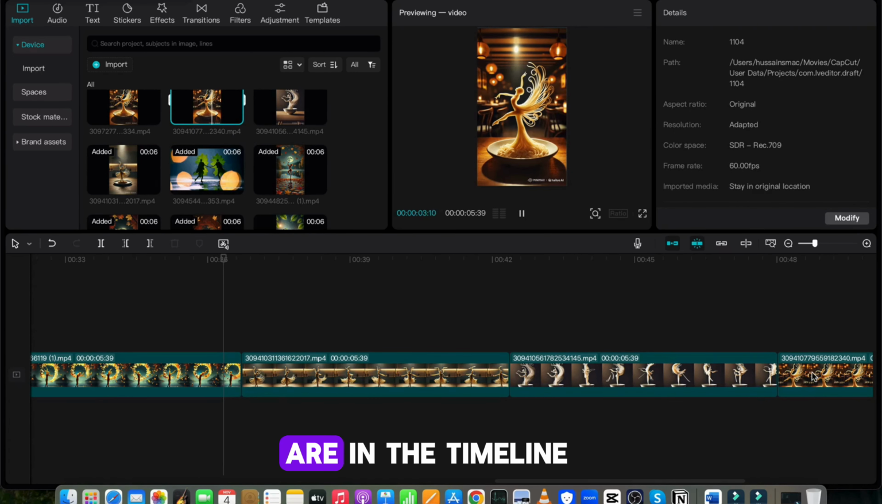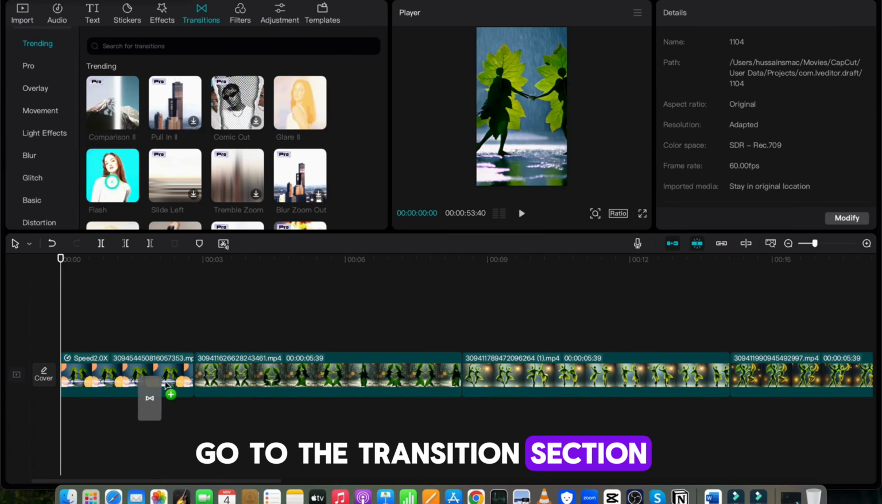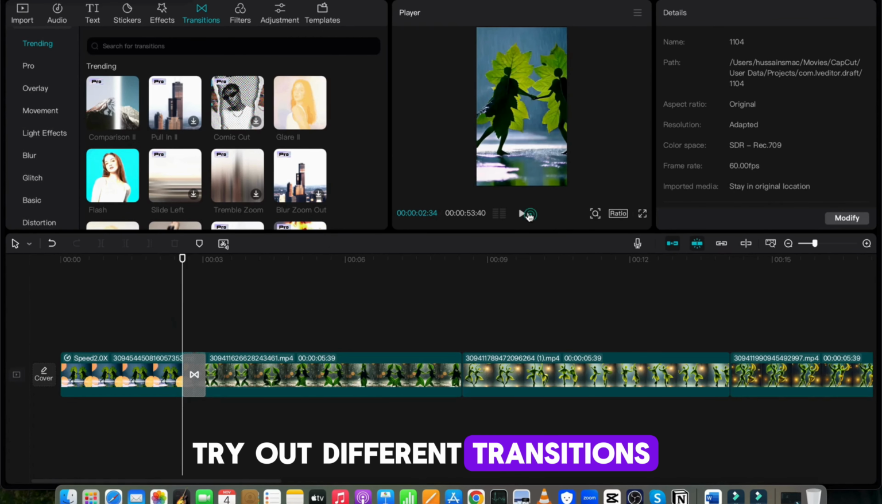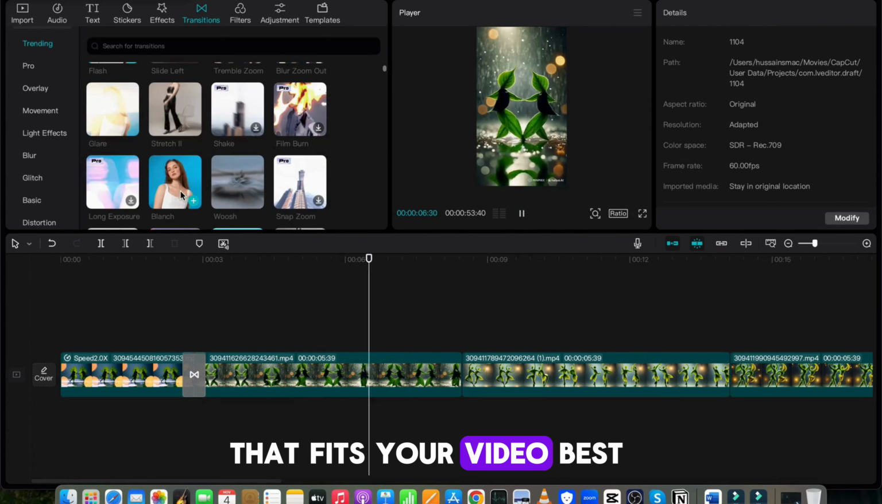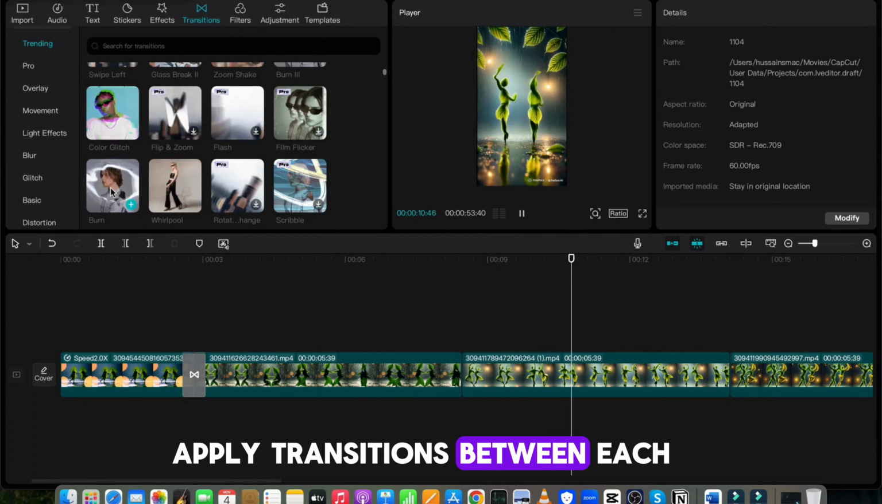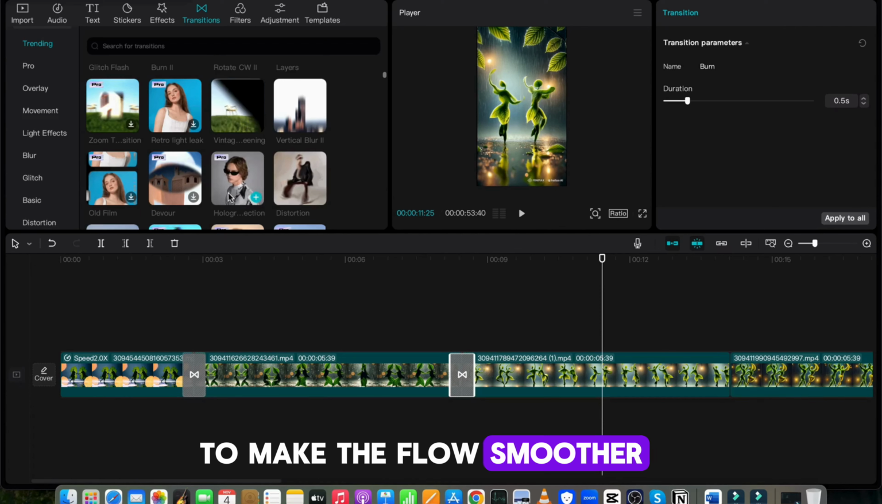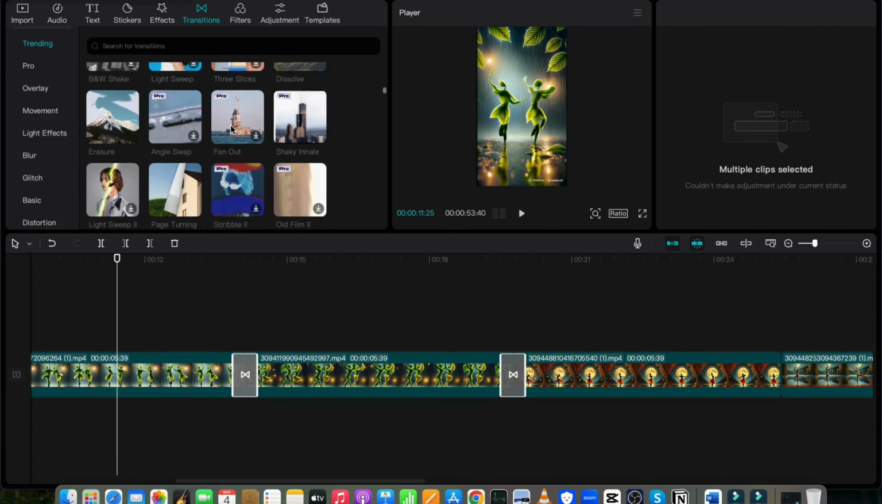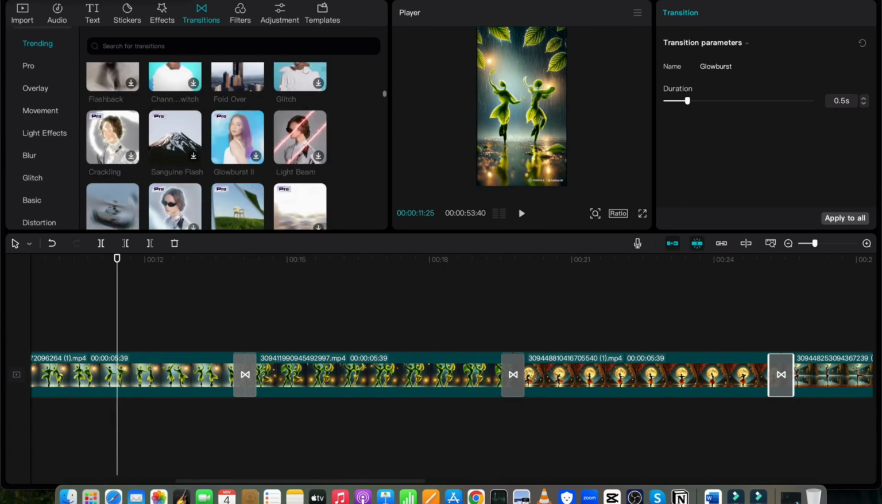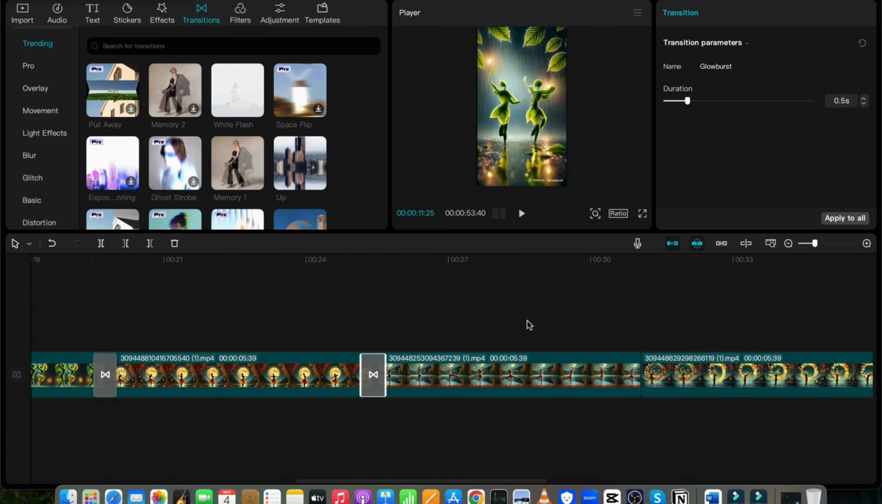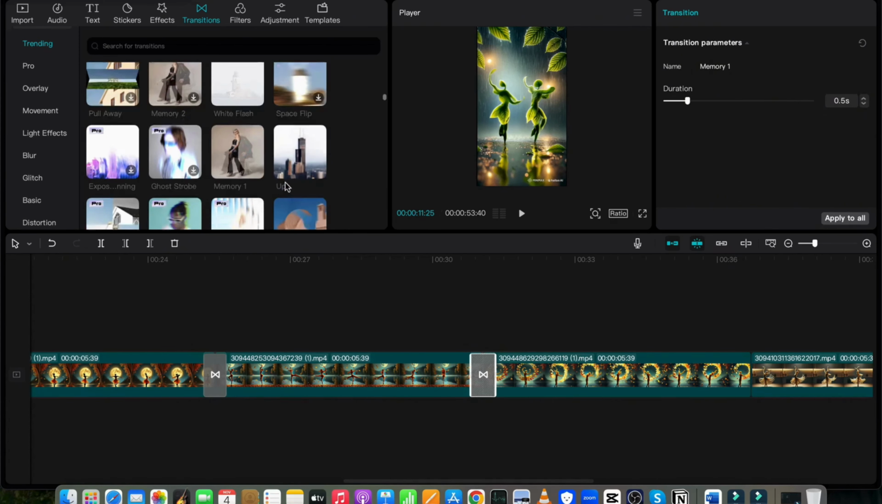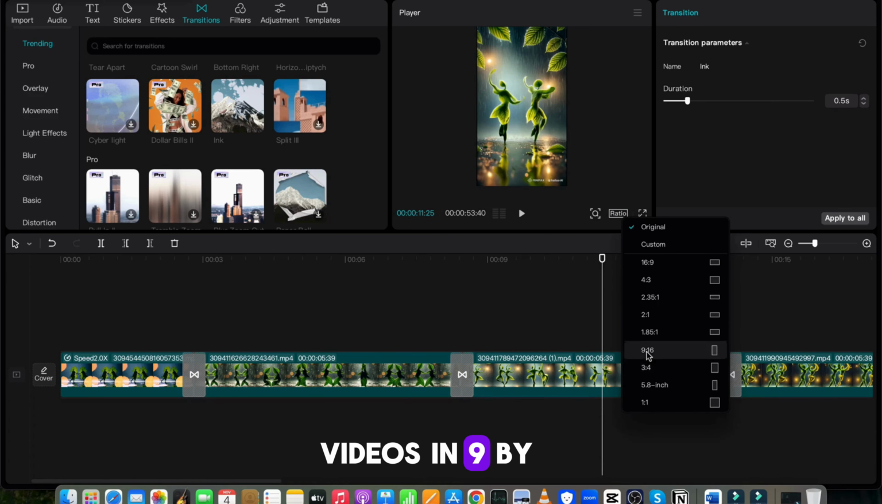Once all the videos are in the timeline, go to the transition section. Try out different transitions and pick the one that fits your video best. Apply transitions between each video clip to make the flow smoother. Then adjust all the videos in 9:16 frame.